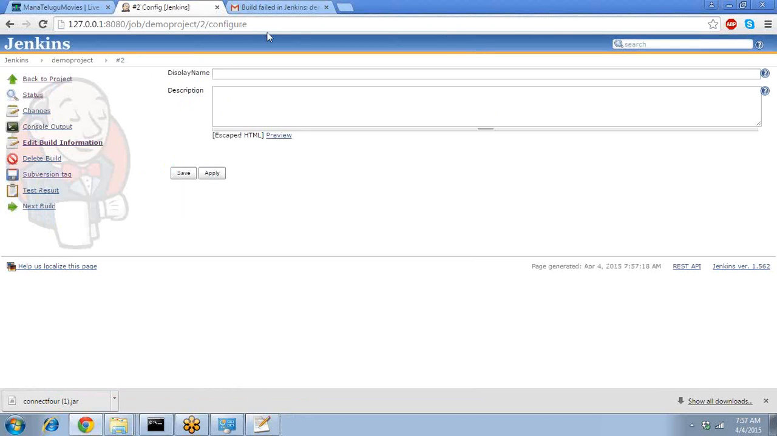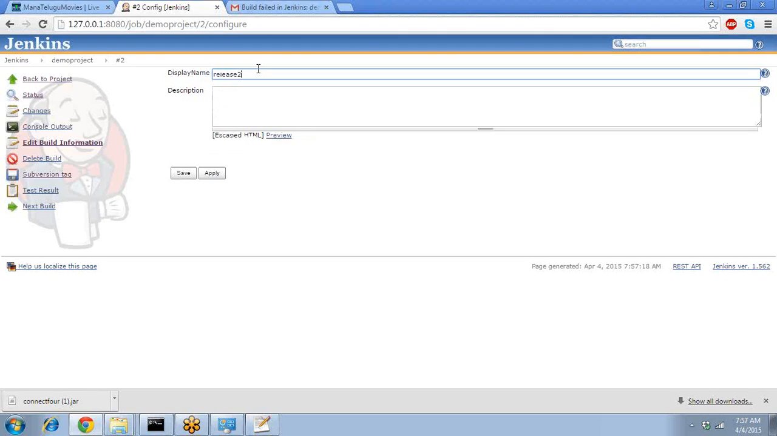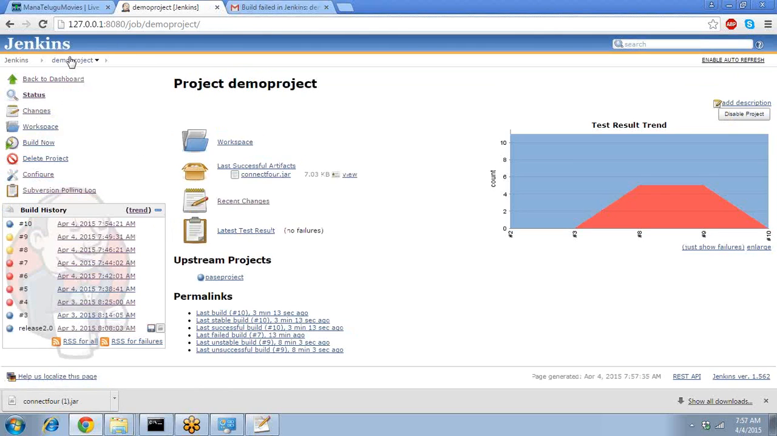To make it a release 2.0 build, you can just name the build, because it will be visible to everyone: this is the build that was released for 2.0. By looking at this, people will immediately know this is the release build 2.0.